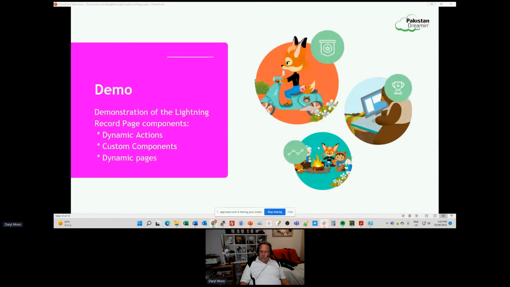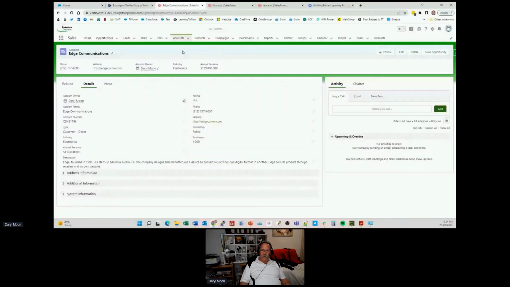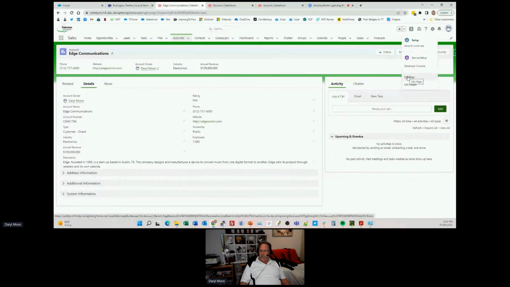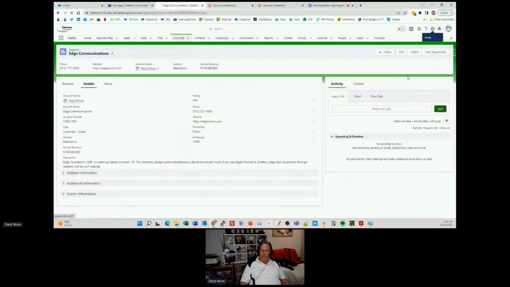So let's switch screens again. We go back to where we were, back to screen 2. Okay, so here we are at Edge Communication. And as I said, the one thing I don't like is that the details page is not first, the tab's not first. So I'm going to fix that. So I can go straight here to edit page to take me straight into the Lightning record page for this one.